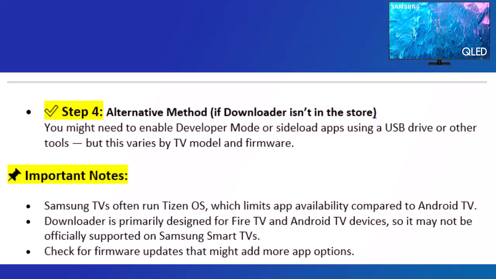Step 4. Alternative method. If Downloader isn't in the store, you might need to enable developer mode or sideload apps using a USB drive or other tools, but this varies by TV model and firmware.